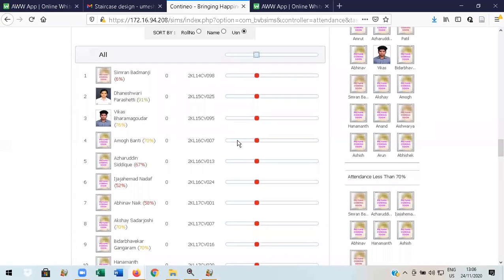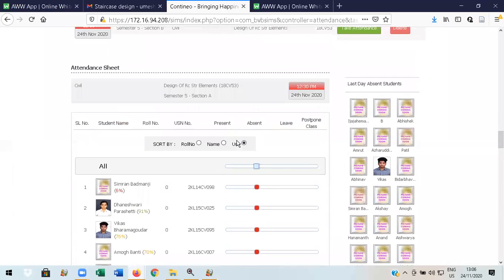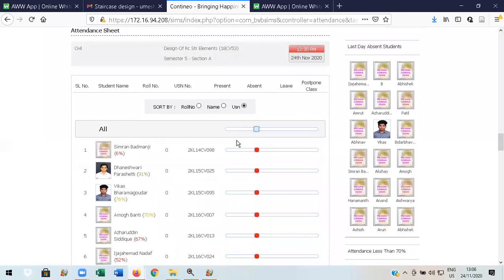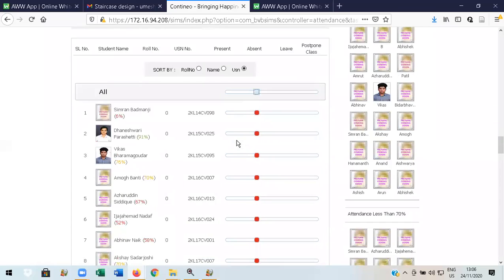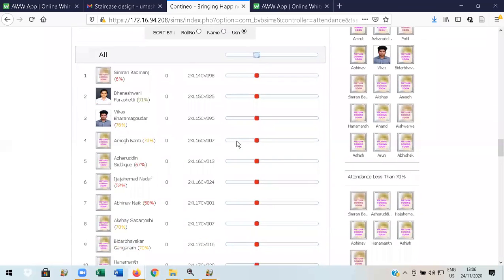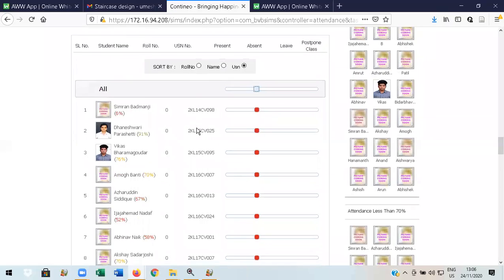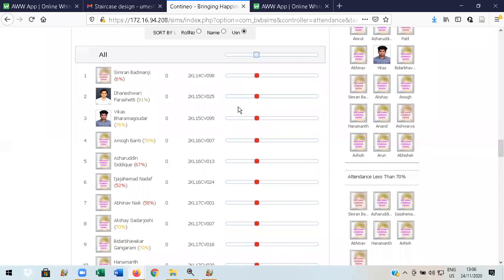A division, division A. Simran 98, you give your attendance. Daneshwari 25. You can unmute and can give the attendance.